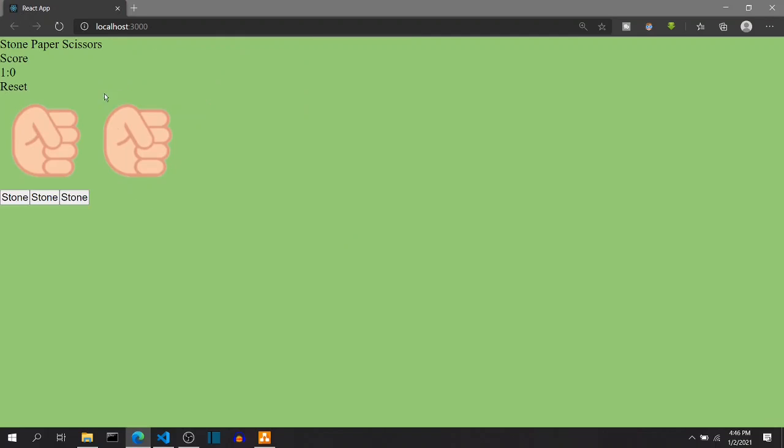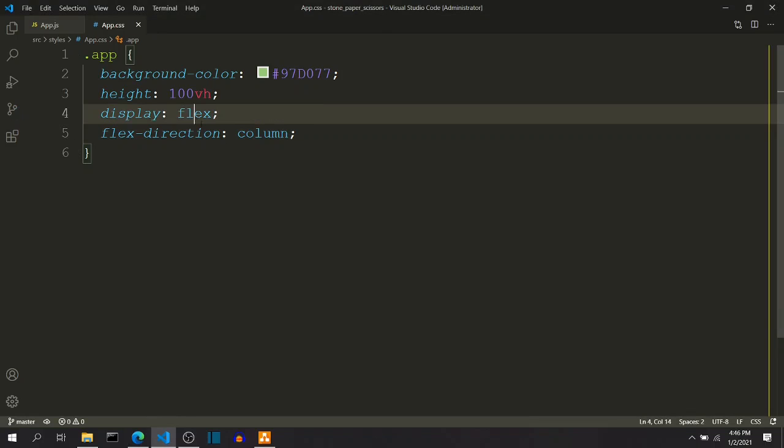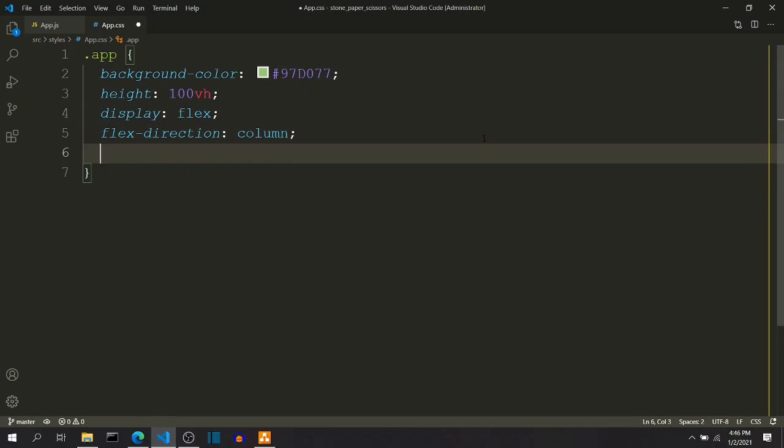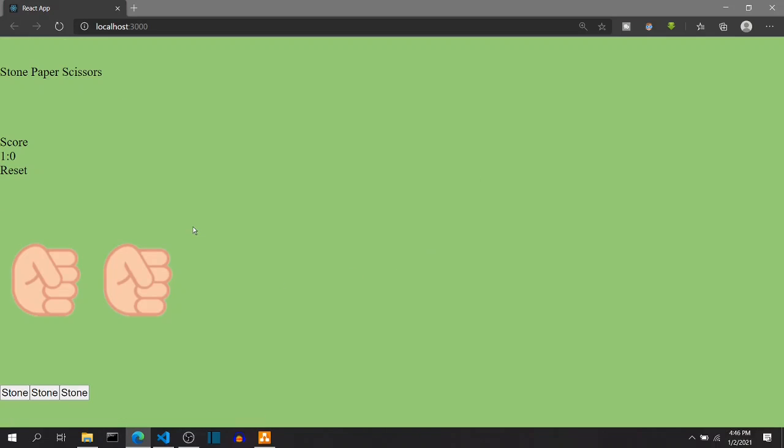And yes, so this is done. This has not changed anything, but now as we have included the flex property, we can use justify content space around. What this will do is it will just space everything. It will distribute the space around all the components. Now as you can see over here, there is a lot of space in between this.